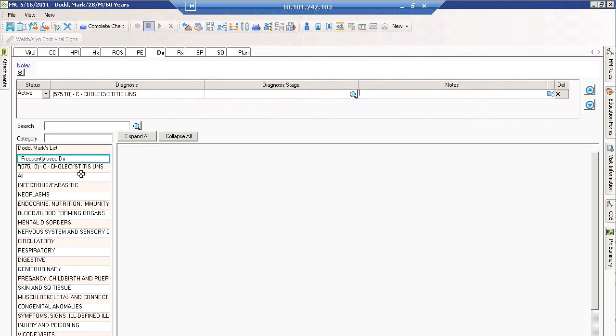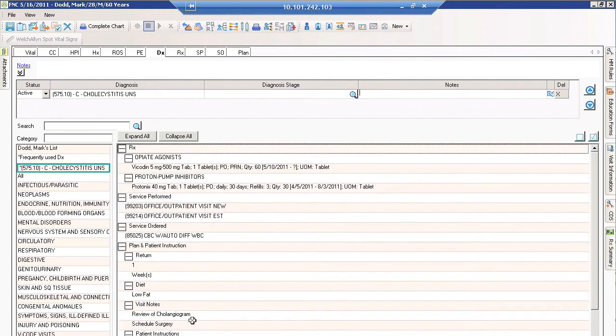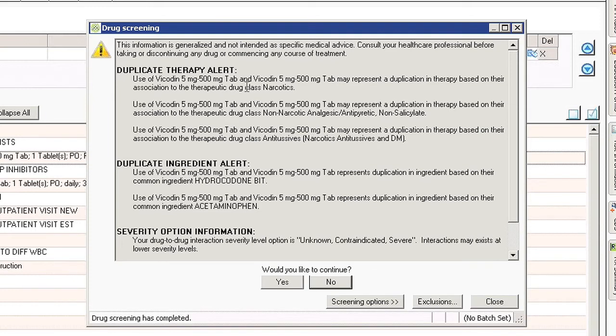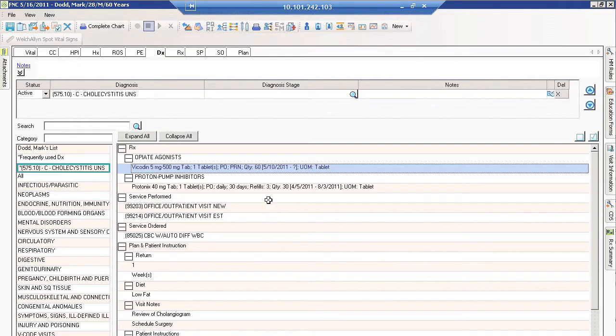So the next time you diagnose a patient with cholecystitis, it pops up and says this is normally what you like to do for that diagnosis. Rather than going to each of these 4 tabs, you could have easily just selected from this list. You can select Vicodin, and it would write the prescription for Vicodin. It would indicate if there are any duplications in therapy or contraindications based on medical history or allergies. If any of these indications appear, you can continue by selecting Yes or select No and choose a different medication.